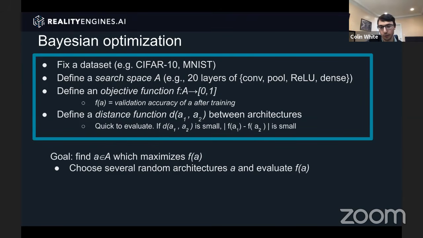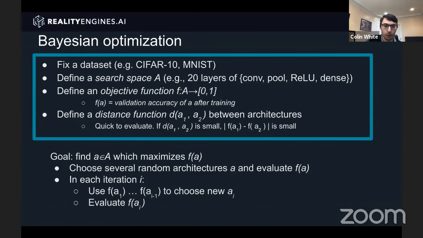Okay, so the framework of Bayes-opt is that we start by choosing a few architectures at random and evaluating them. Then we start an iterative procedure where we use the previous results to choose the next architecture to try, and then we evaluate that one. The heart of Bayes-opt is in the second to last bullet point: how do we use the previous results to choose the next one to try?